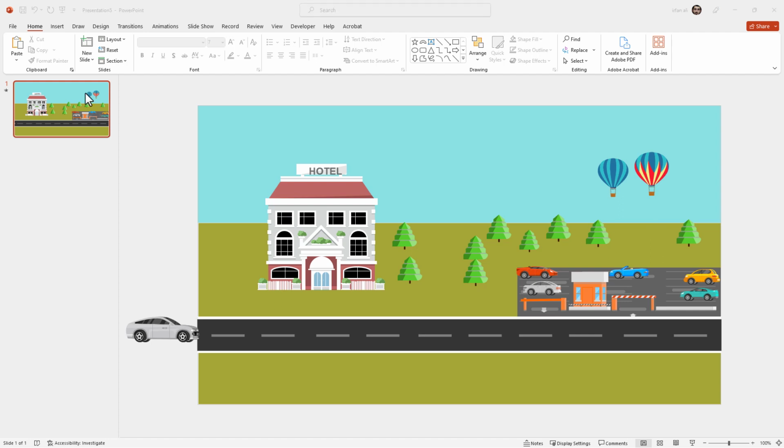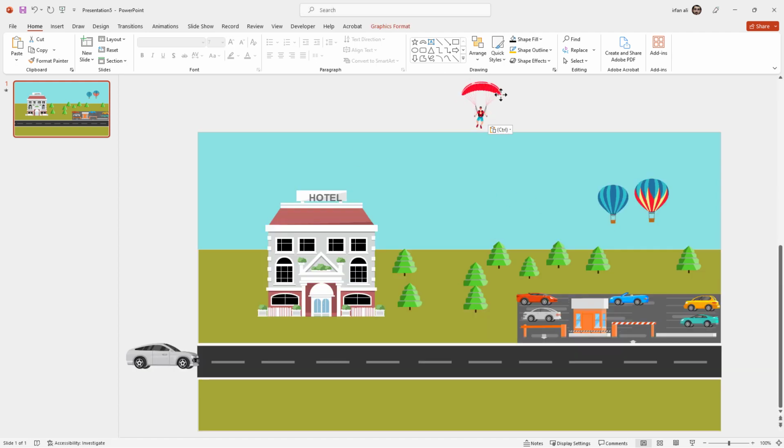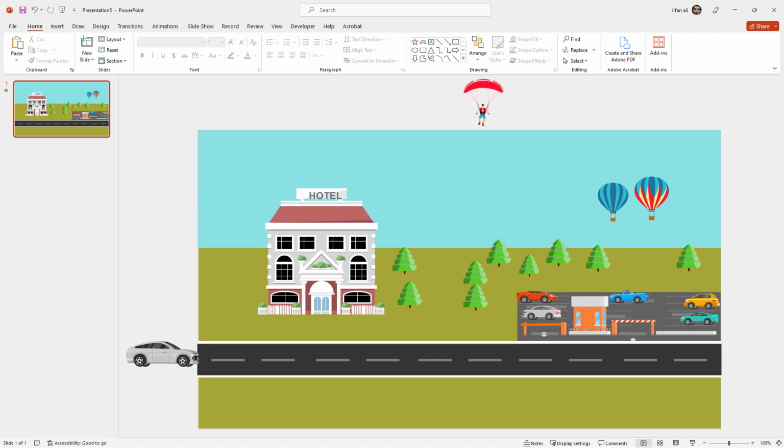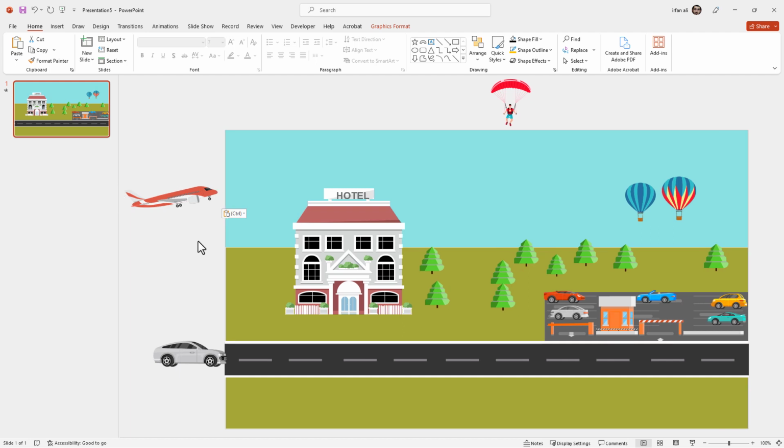Then I will insert a man with a parachute. I will insert it here. You can see it, it's a beautiful man with a parachute. Then I will insert an aeroplane also. So here is an aeroplane. Okay, so now all the graphics I want to animate are completed. Now I will add animation to these graphics.